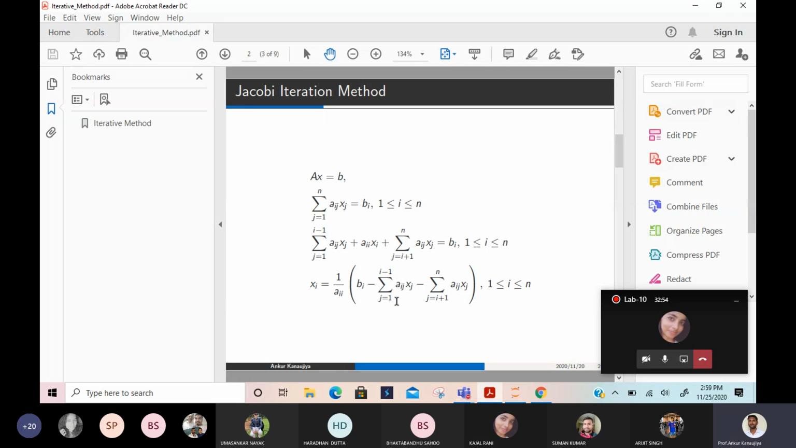So how to write these summations? j from 1 to i minus 1 and then i plus 1 to n. Both summations, and then bi and then divided by aii will give xi. Xi is the solution. So how to do the summation in Python?